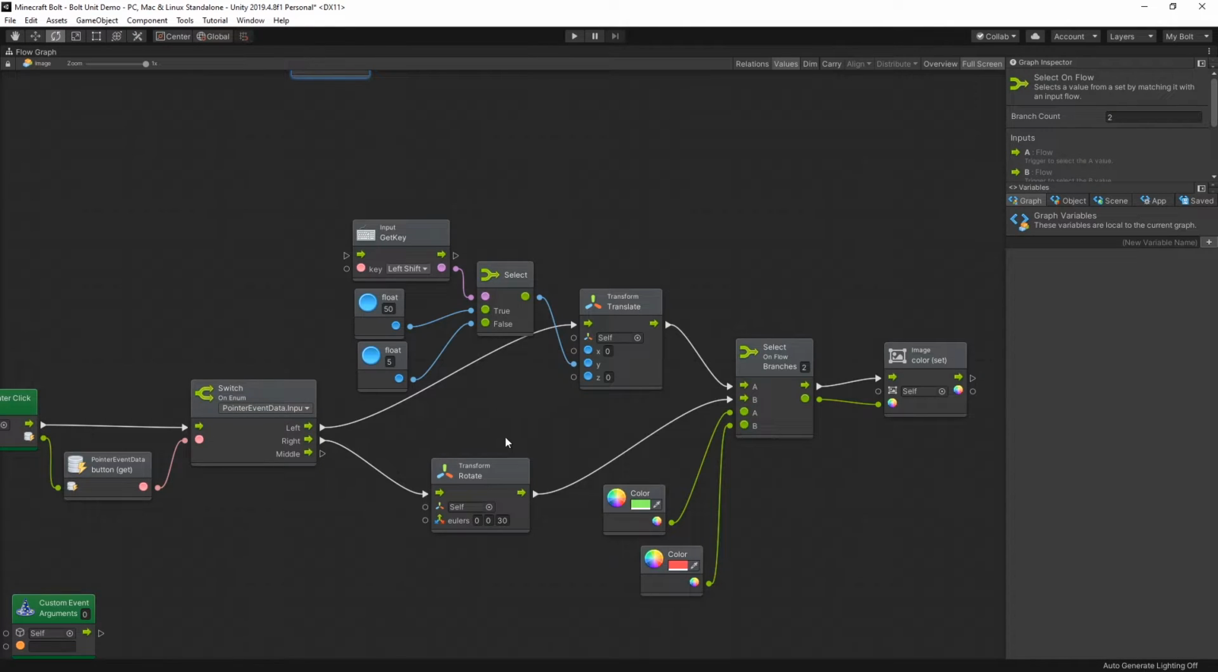So right here, I have a flow graph, and it's the flow graph that I used in the video too, with some additions. So I added this portion right here, the select portion, and also this portion right there, the color changing. So right here, you can see that I have an input get key. And based on if you have the key pressed down or not, the left shift button, I can use the select node to switch between which value I want to use for translating in the Y direction.